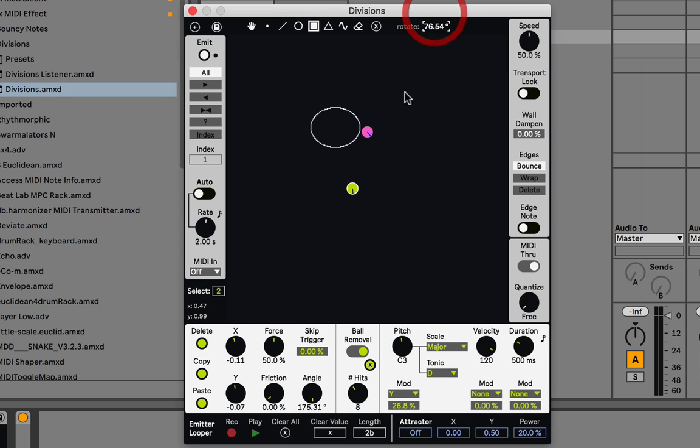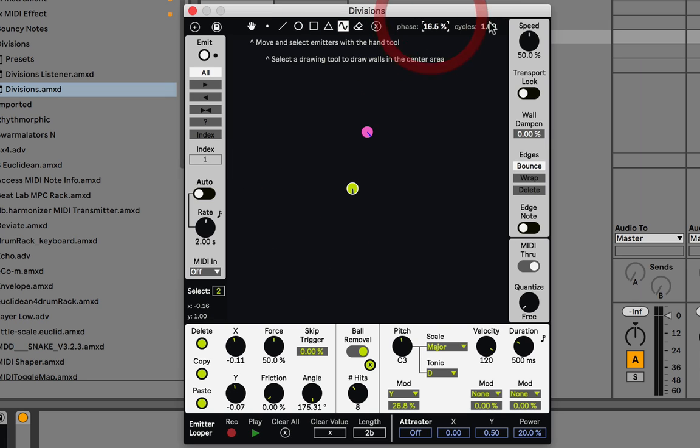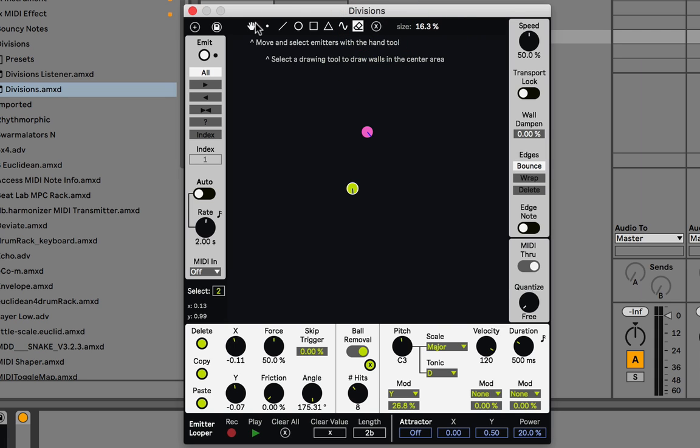So if I rotate the rectangle, now we'll get our little rotated rectangle. And for the circle, we have this arc %, so I can turn that down and it'll be like a half circle. And the sine has a starting phase and cycles or a frequency option, so you can do stuff like that. You also have an eraser tool here with a size option, so you can just erase walls. And like I've been clicking a lot here, this X clears all the drawings.